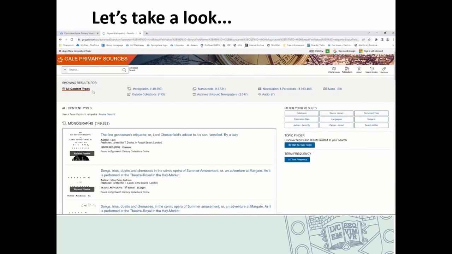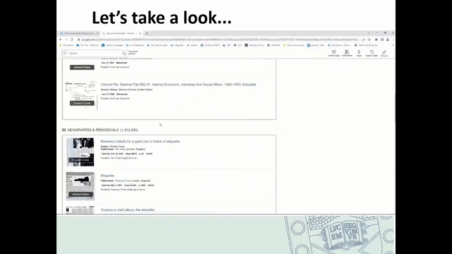So you can see in your results that they're divided into different content types. So you've got the different monographs, manuscripts, newspapers, and so on up here. Or you can scroll down to see them here.